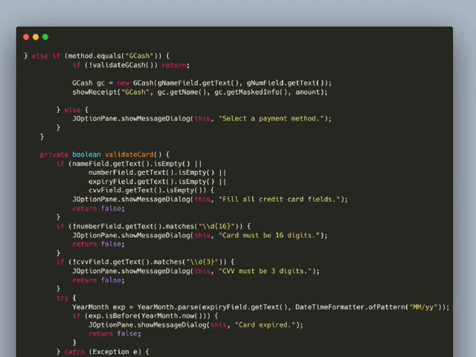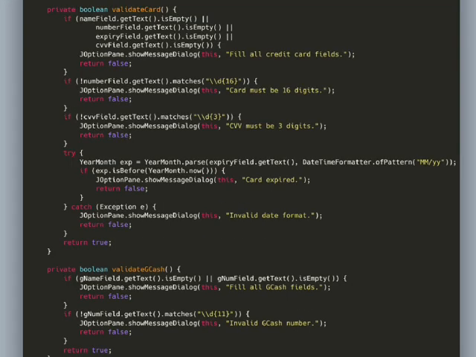For credit card validation, the method validateCard makes sure all card fields are correctly filled in. The checks performed are: empty fields, card number must be exactly 16 digits, CVV must be 3 digits, expiration date format must be month and year, and the card must not be expired. Then, if any check fails, an error message appears and the method returns false. If everything is valid, it returns true.